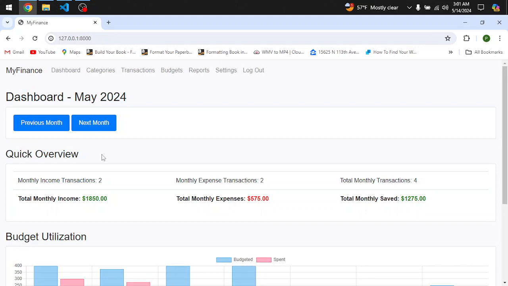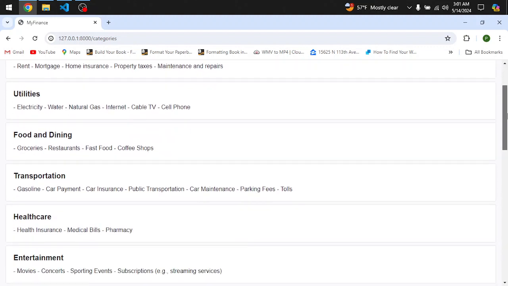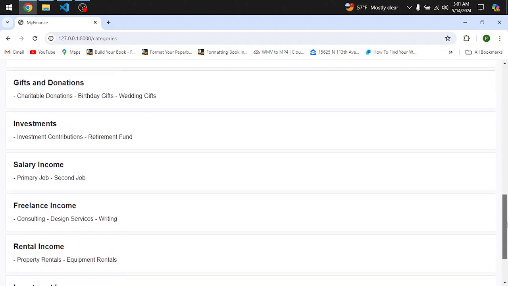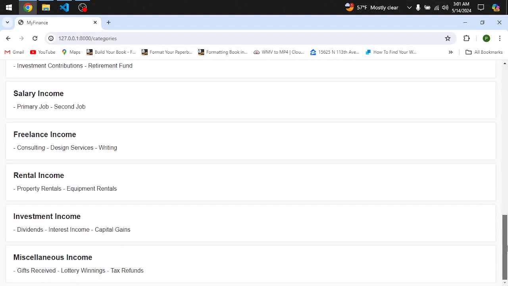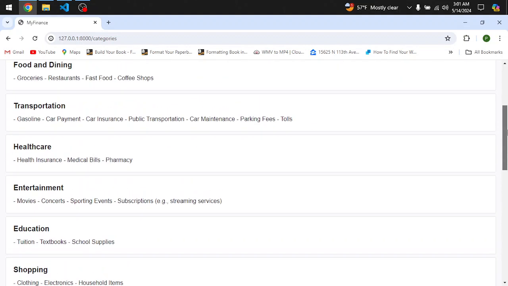From here, what you would normally do is go to the categories and familiarize yourself with the category types for the different types of expenses and income that go with each category. As you see there, income categories have the word income in it. That's how the program differentiates what's income and what's expenses. If it doesn't have income in the name, it's an expense.